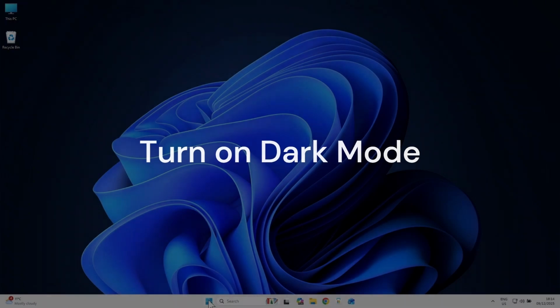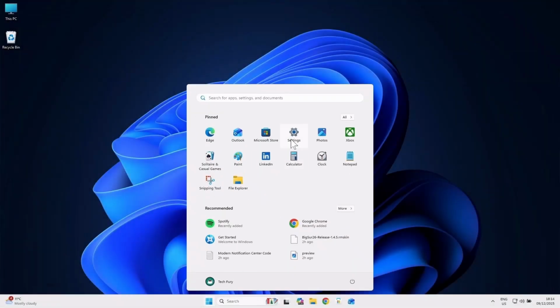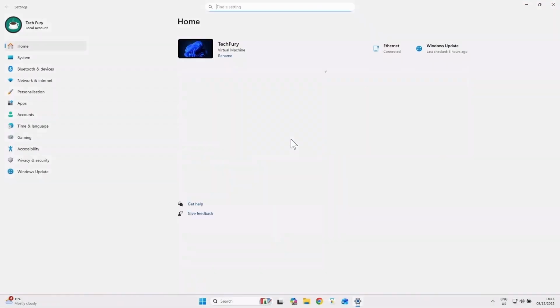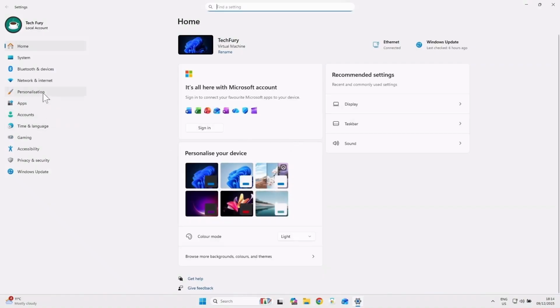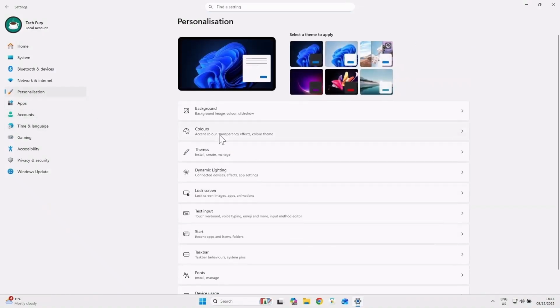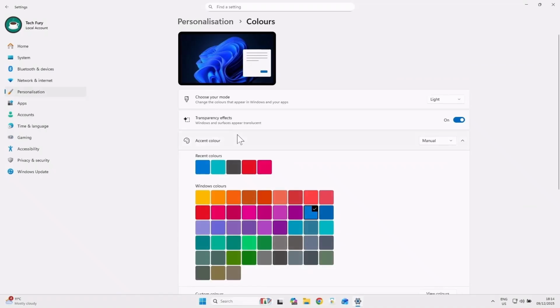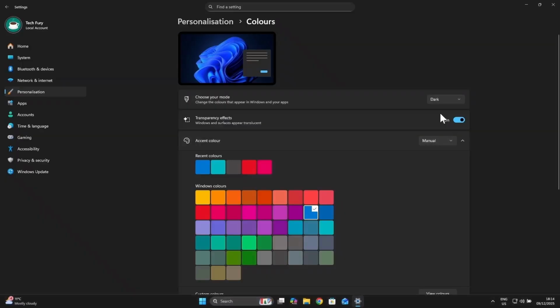Okay, first step is to turn on the dark mode if you haven't already. Let's go into Settings. Now go into Personalization, then go into Colors. In here you can see the mode you have selected, click on there, and change it to dark mode.